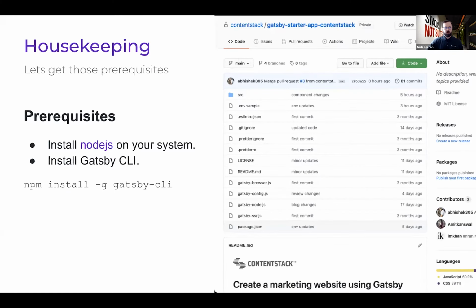So from the housekeeping perspective, normally if we were doing this in person, I would be pointing out where the bathrooms and exits are, but I guess you guys should probably know where those are, assuming most of you are like us and at your homes.